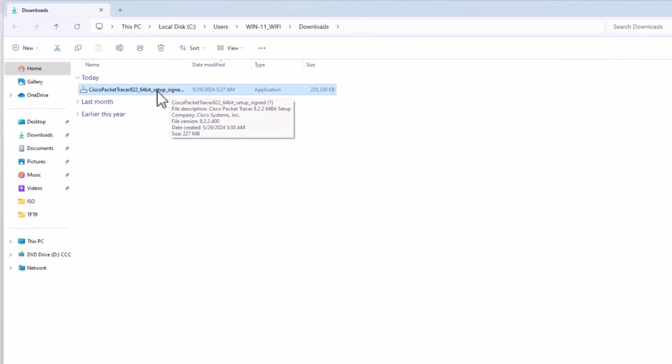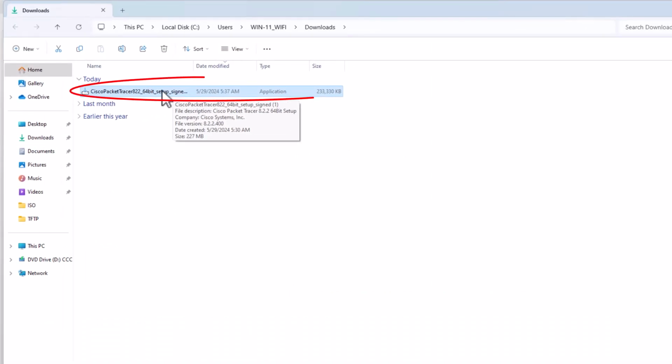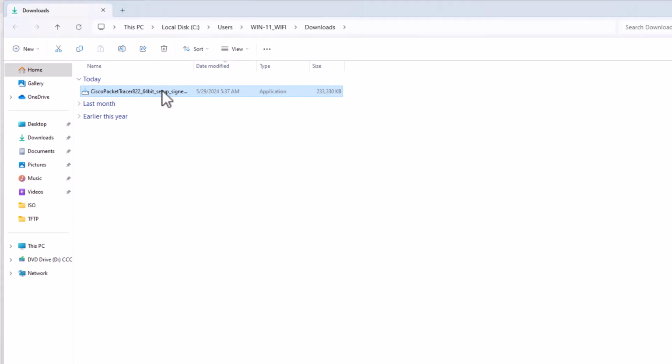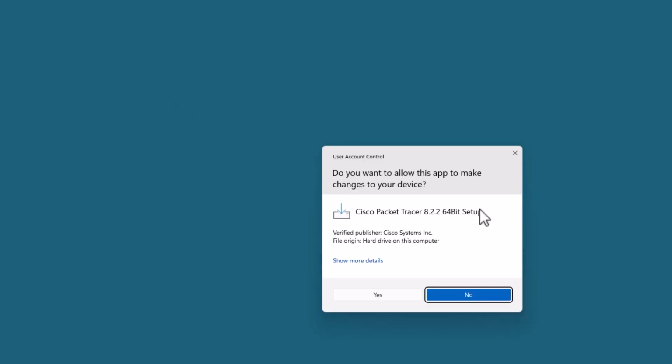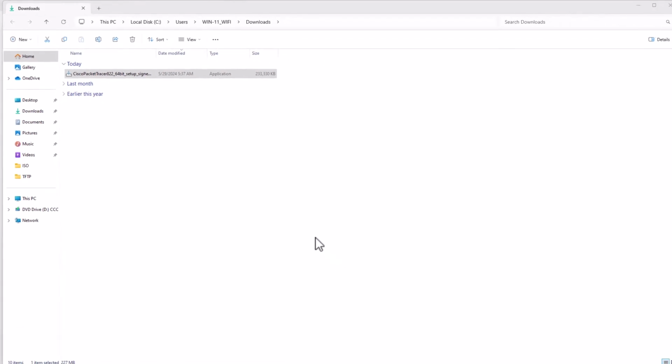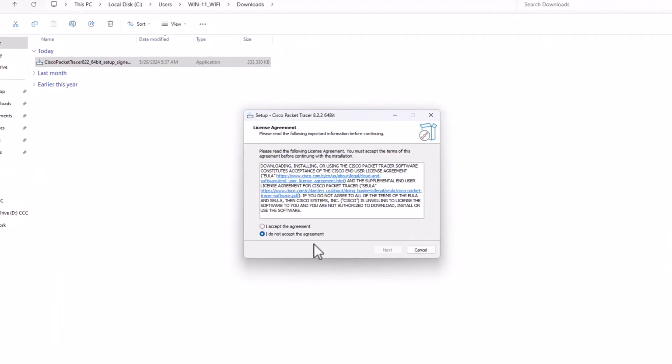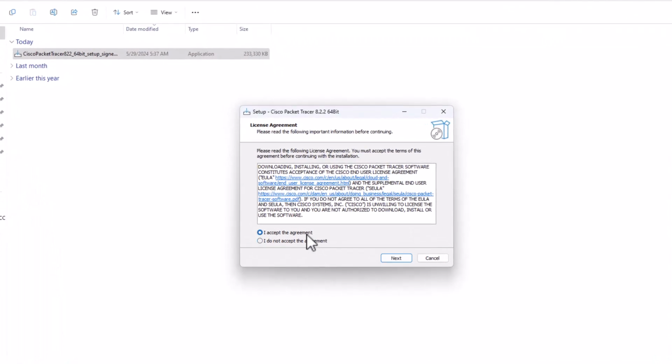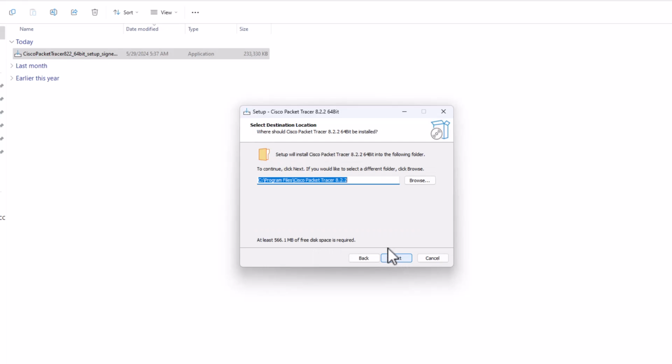Once the download is complete, locate the installer file in your Downloads folder and double-click to start the installation process. The installation wizard will guide you through the setup. Click Next to begin. Choose the destination folder for the installation or leave it as default, then click Next.